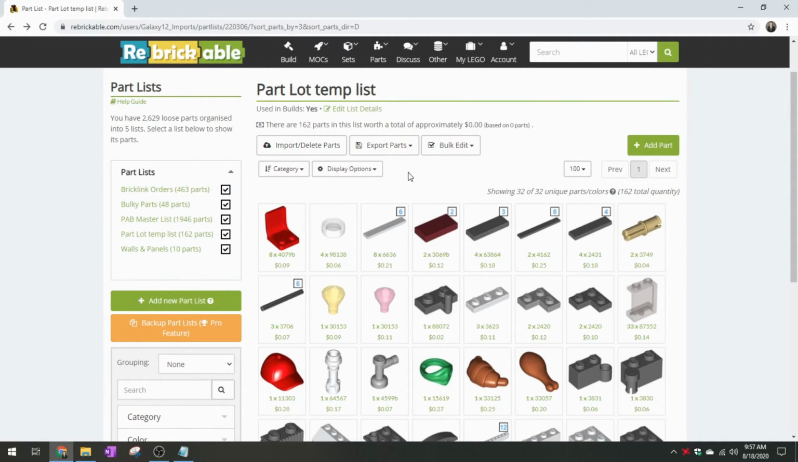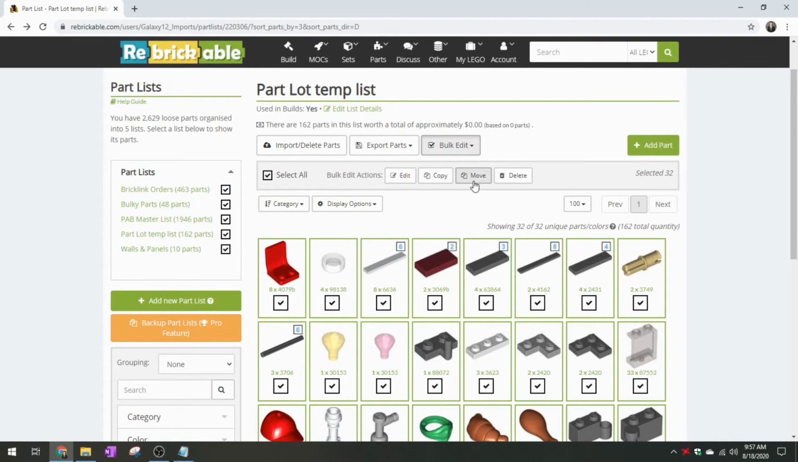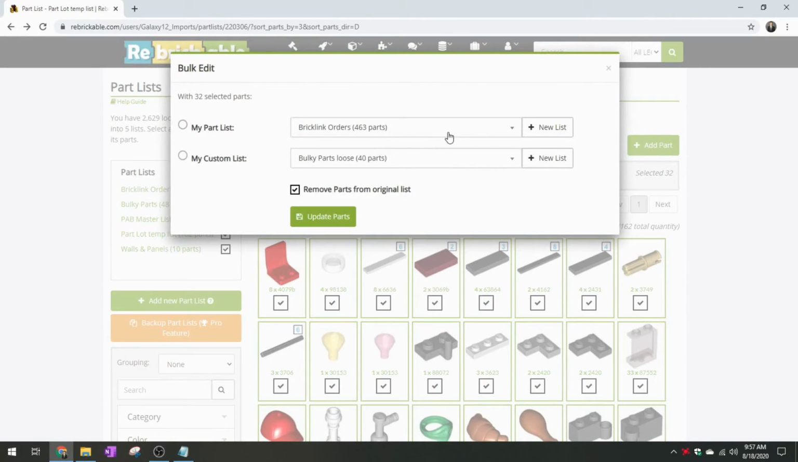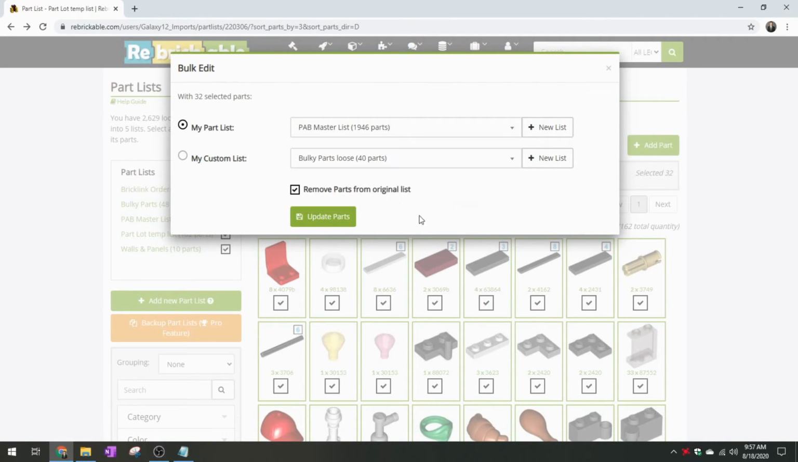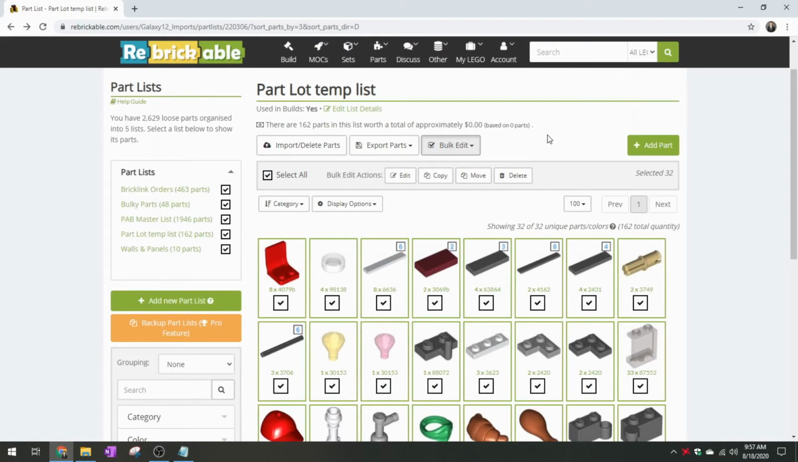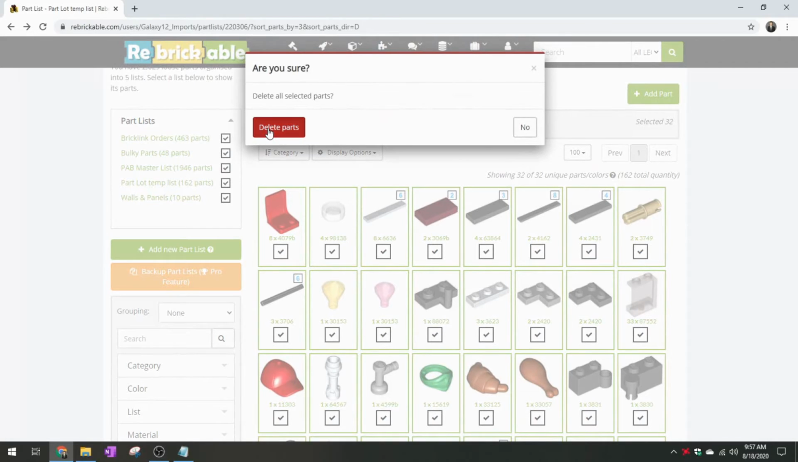Once you're done with all of that, we want to go to bulk edit, select all, and then move it. You can move it to any other list that you want. Usually I would go ahead and move it to the Pick a Brick master list, but I already have this inventory in the list, so I don't actually need to move it right now. And I'll just cancel that. We'll go ahead and empty all of this out.